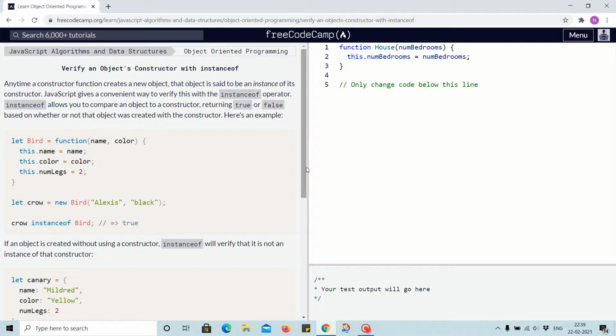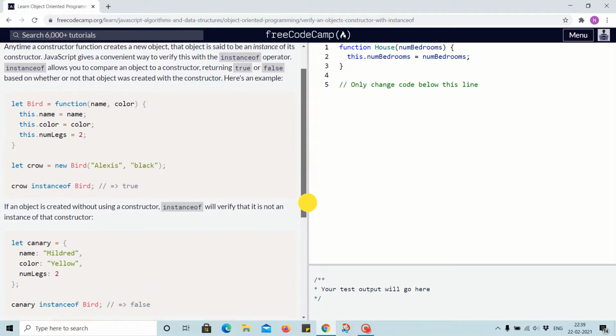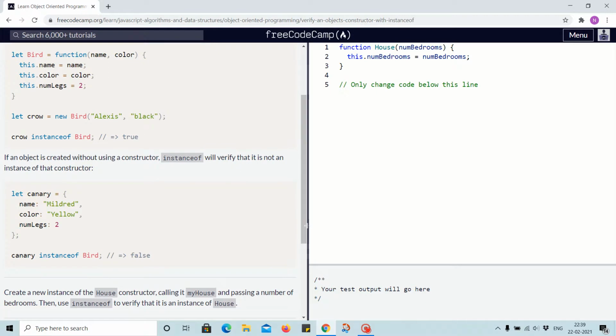If an object is created without using a constructor, instanceof will verify that it is not an instance of that constructor. For example, in case of canary, we have created it directly, and in this case if we check if canary is instanceof Bird, then it will return false.